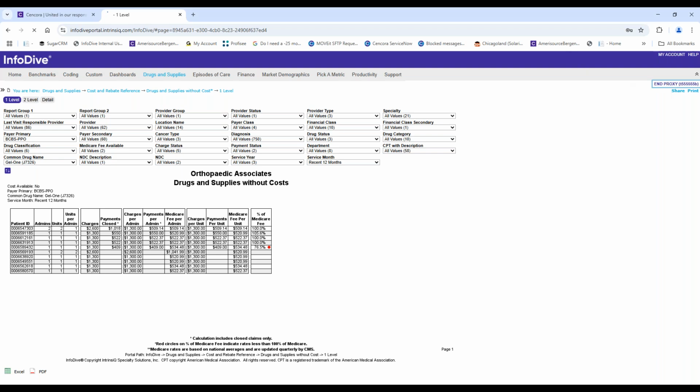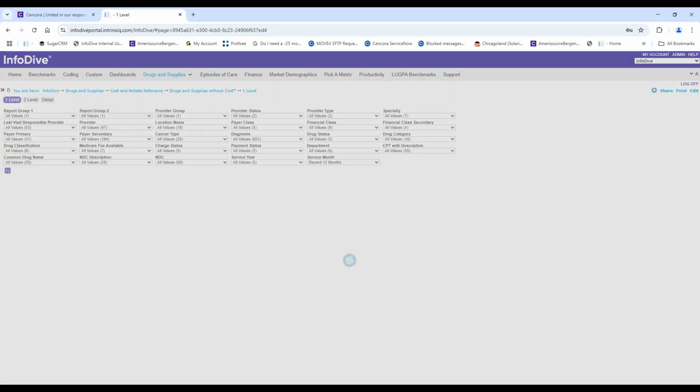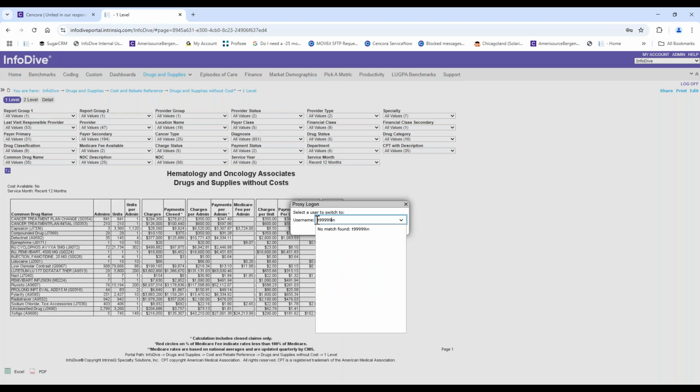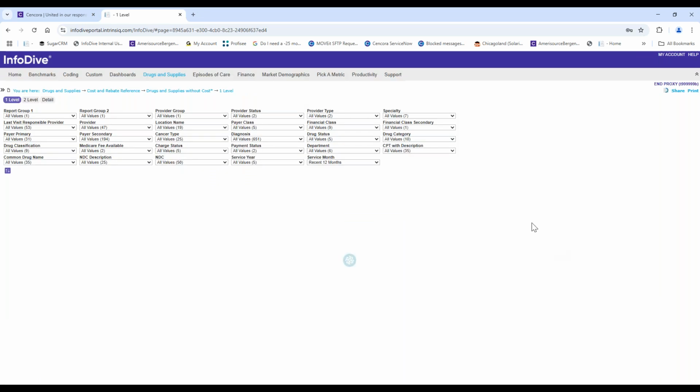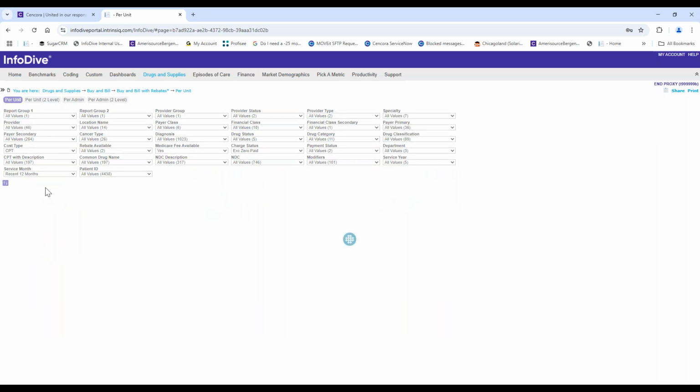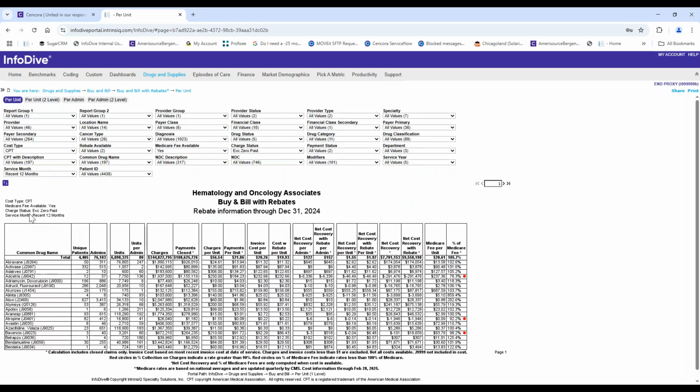All right, I'm going to go back to a blinded oncology account now. And then the next report we're going to take a look at is going to be the buy and bill with rebates report. Now, again, this report is going to have 4 different reports for you to look at. So you could either look at your reimbursement and profitability by unit. You can look at it by administration. I prefer by unit, but different people prefer different things.